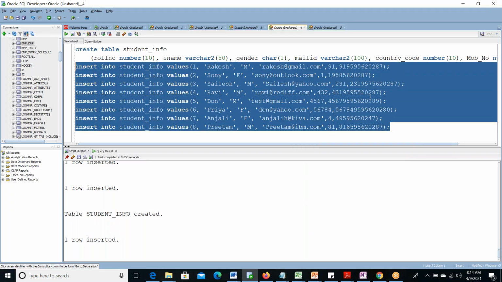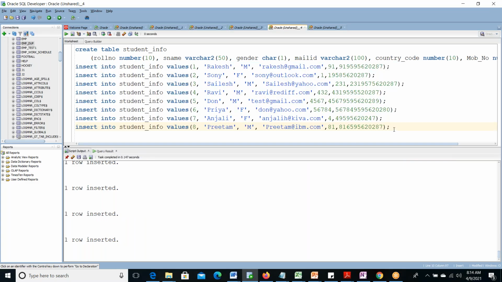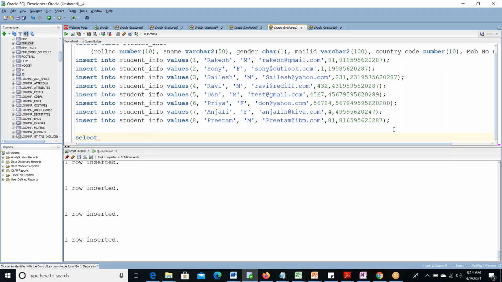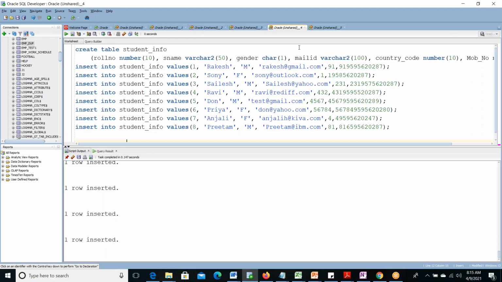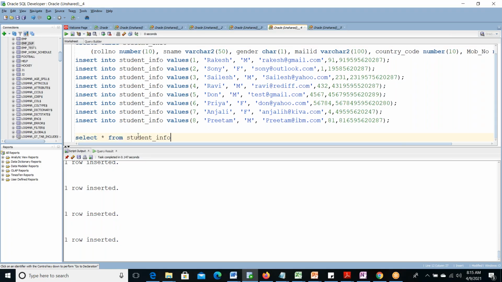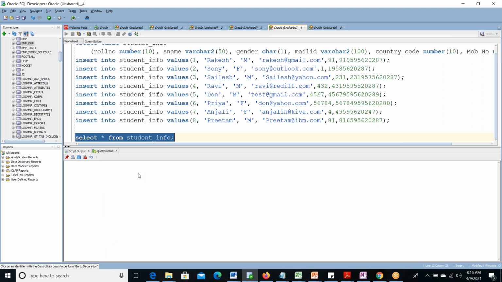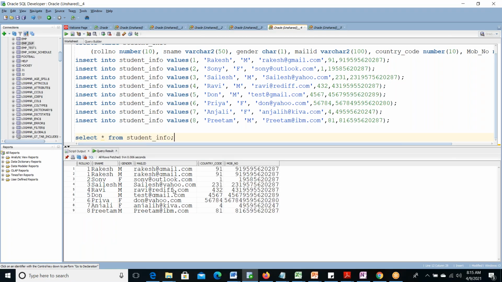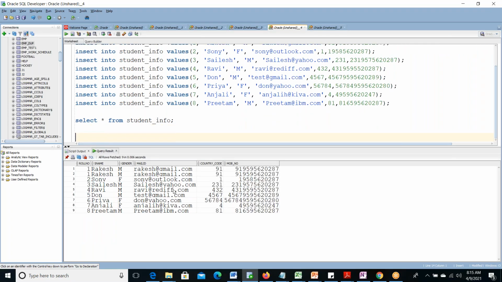Okay, now we can insert this data. All these are inserted. Now commit. Select star from student_info. Okay, so this is the data. Now use this table and tell the query.